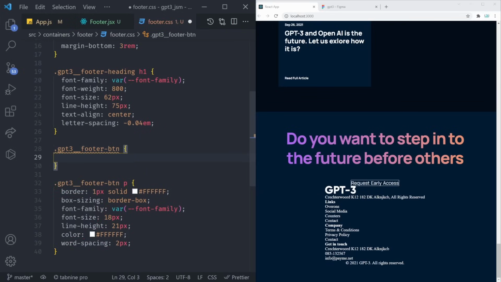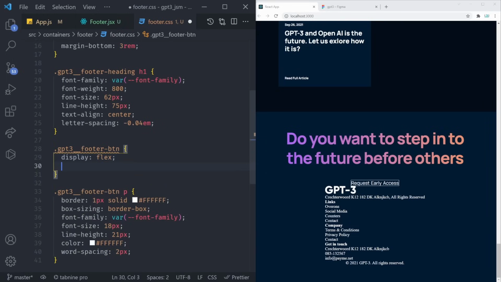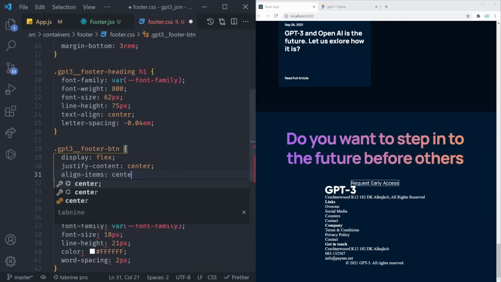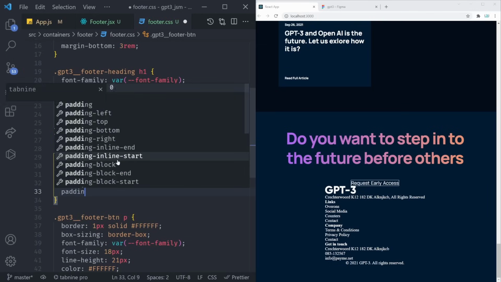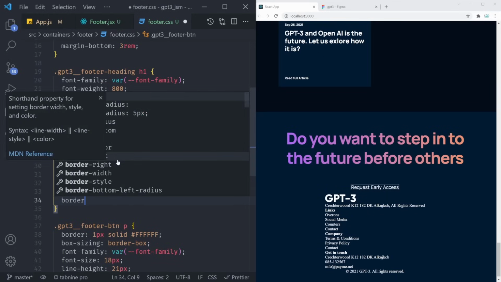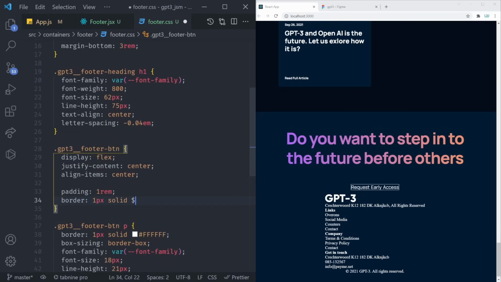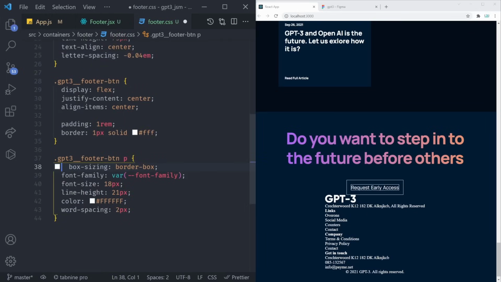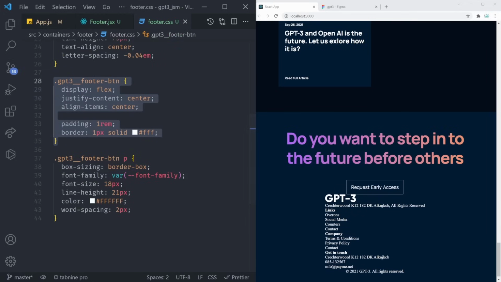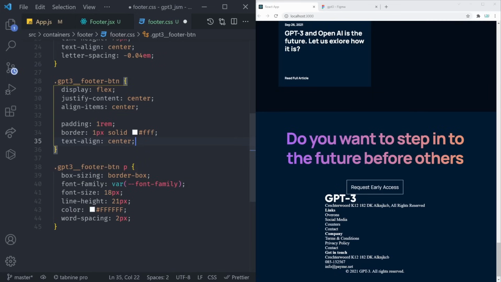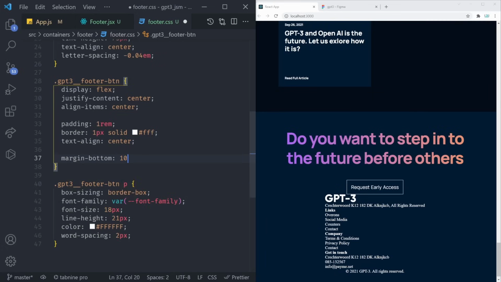Everything else seems fine to me, but I'm going to copy this above it because we need to change this container itself, not just the p tag inside of it. So we can simply give it a display equal to flex, justify-content center and align-items equal to center. And the reason why we're doing this is because we're going to give it some padding of 1rem right now. There we go. And also border of 1px solid, and that's going to be #FFF. So in this case, we don't have to add the border right here. Rather, we have to add it on the outer container like this. I'm also going to make this text-align equal to center. And finally, give it a margin-bottom equal to 10rem.